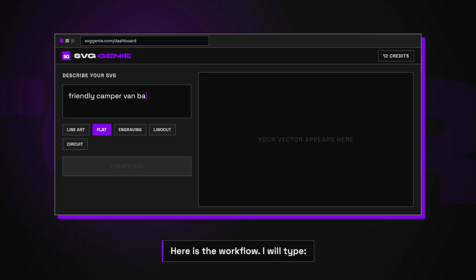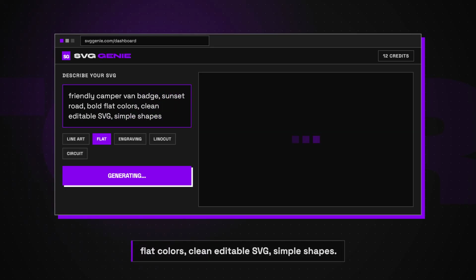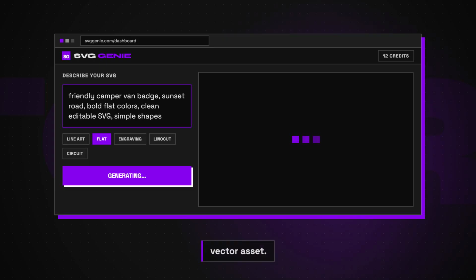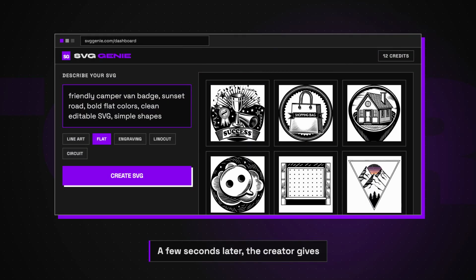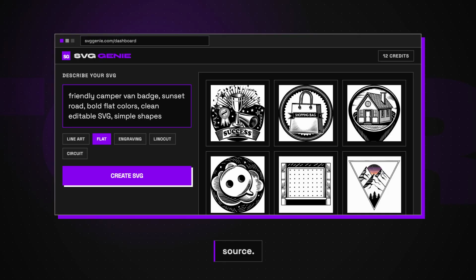Here is the workflow. I will type: friendly camper van badge, sunset road, bold flat colors, clean editable SVG, simple shapes. That prompt tells SVG Genie the subject, the mood, the structure, and the output format. I am not asking for generic art. I am asking for a usable vector asset. A few seconds later, the creator gives me vector directions I can actually work with. The composition is simple, the colors are controllable, the shape language is clear, and the file is still editable. I can generate alternatives, choose the best one, and keep refining from a real SVG source.